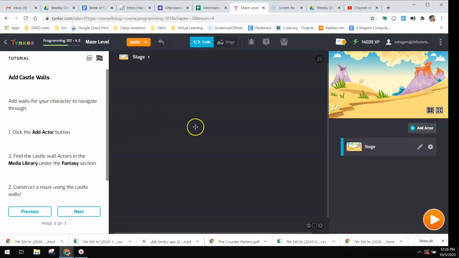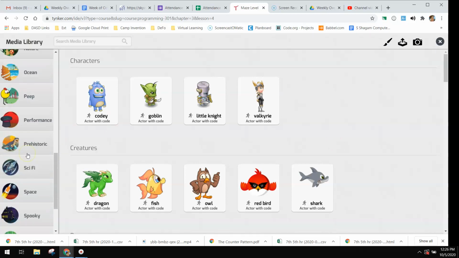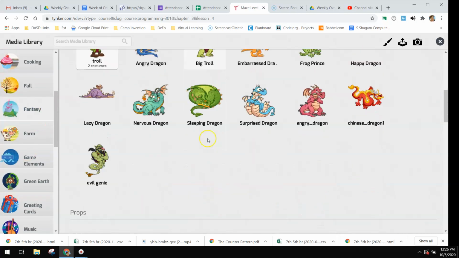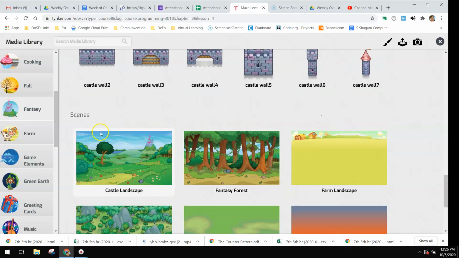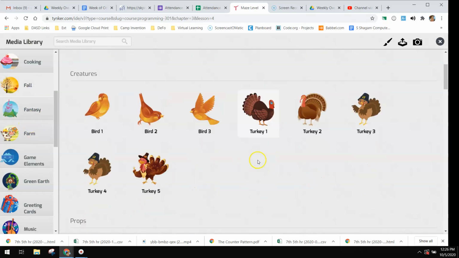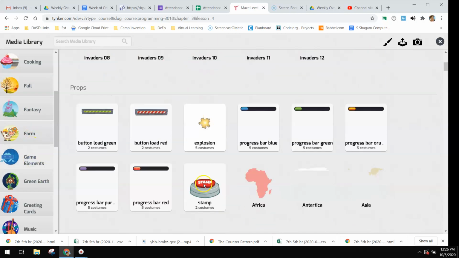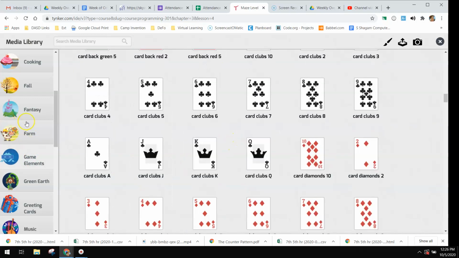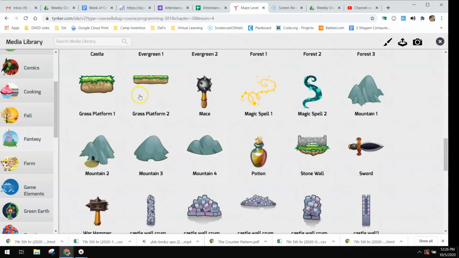And then we're going to add some walls for them to navigate through. So you're going to add an actor. And then if you go in the media library and the fantasy section, there are the castle walls, if you want to use the castle walls that are in there. I think you could probably find some other walls or types of things that you could build or use as walls. I think I'm just going to go with the walls that they have built in for the fantasy level. Even though I'm on an alien thing, that doesn't make a lot of sense. I'm not going to go make new ones.